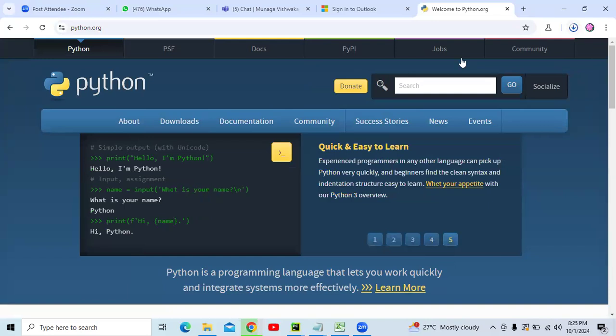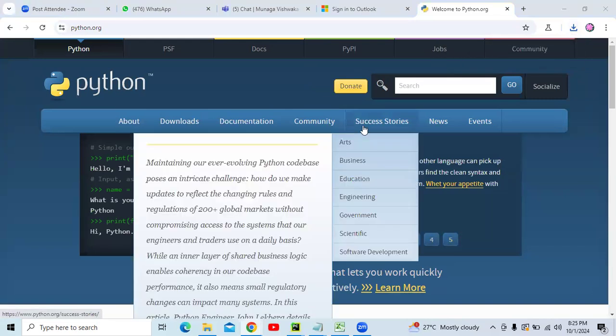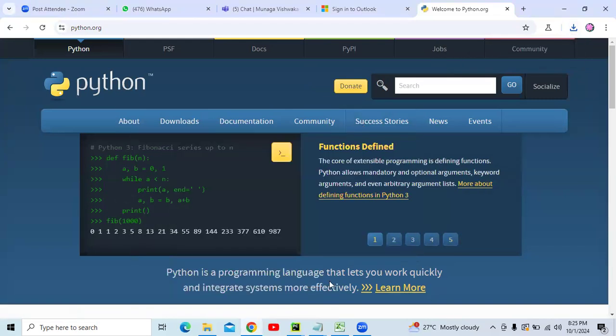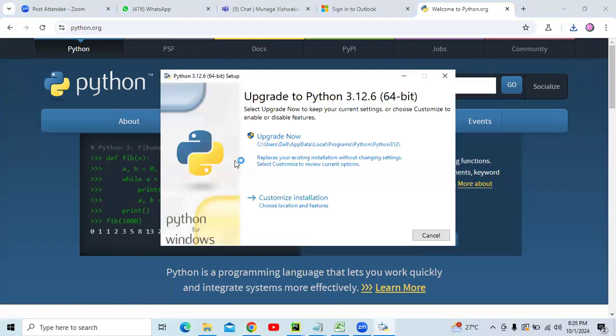I'm not showing you because I have so many versions in my system. So one version is enough. Once it is downloaded, you can click on it. You can say install. I'm not installing it, I'll show you how to do it. So you just need to go to this website, then here you will get install now. For me, it is saying upgrade now because I already had some other version. So you will get install now.